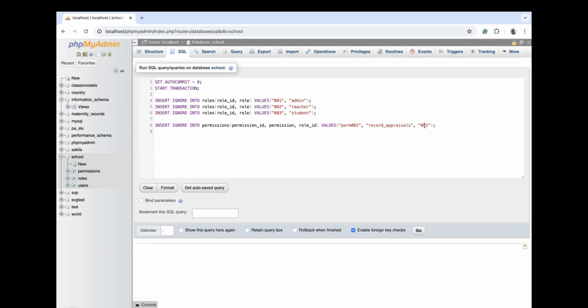And then the role it is associated with is the admin role, and the role ID for that role is 001. So let's just do this like this and test if this is okay, or work our way back if we have errors.